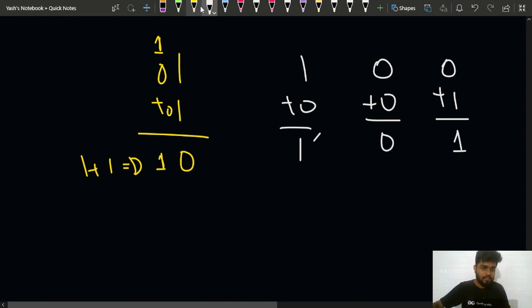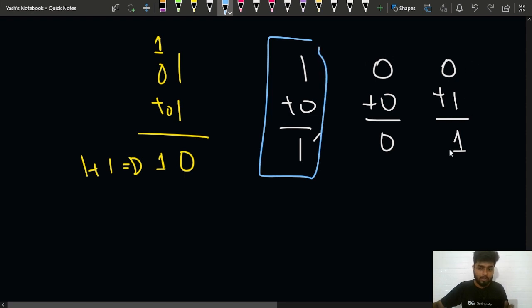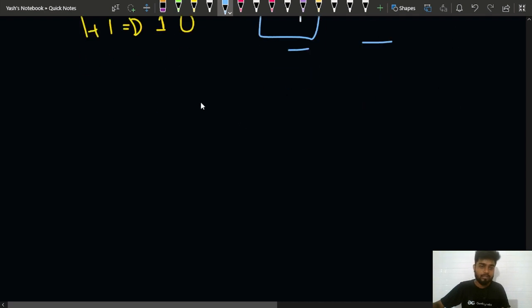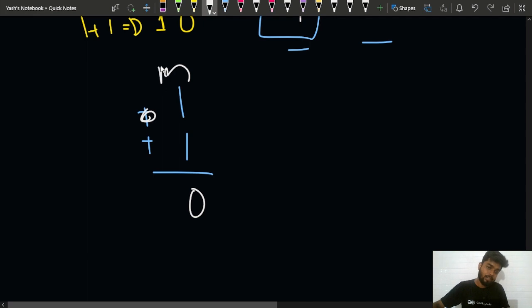So if it's a normal addition like 1 plus 0, 0 plus 0, or 0 plus 1, then you'll get the normal answers. But the thing is about the carry, because if you have two of the characters as 1 and you add these up, then it becomes 0, and you get a carry as 1, and then you write it here. So basically, the carry concept is the main part here. Now, how can we do this particular question?